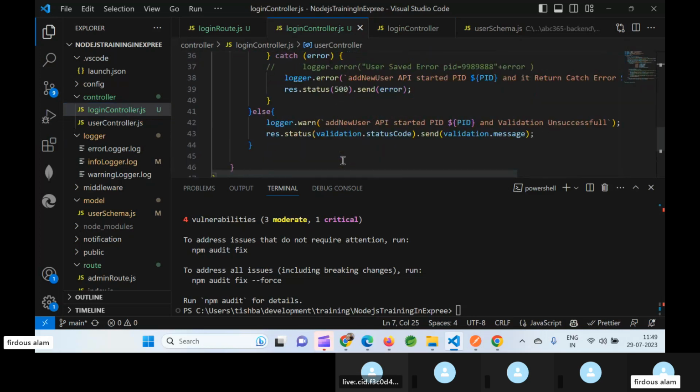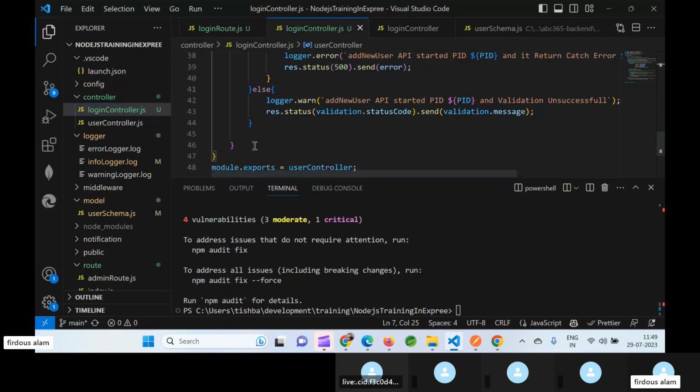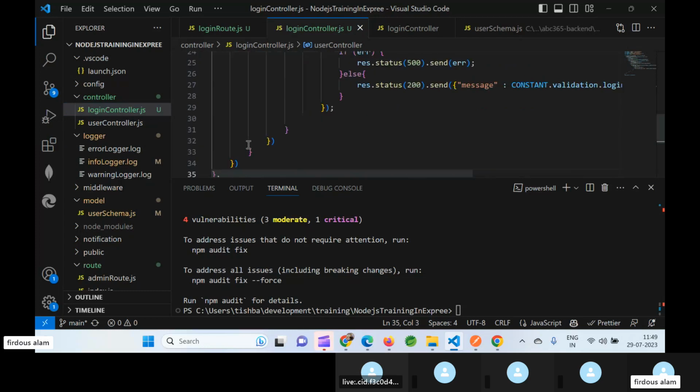And I am not writing any logs here. You can add your logs later on. Okay.